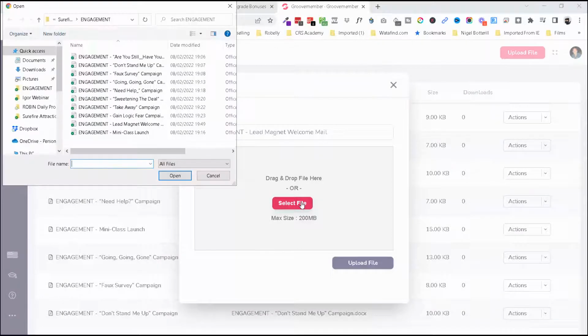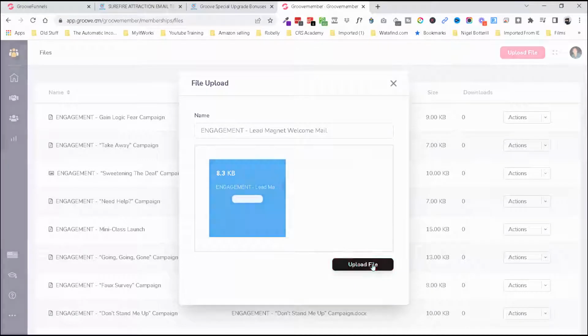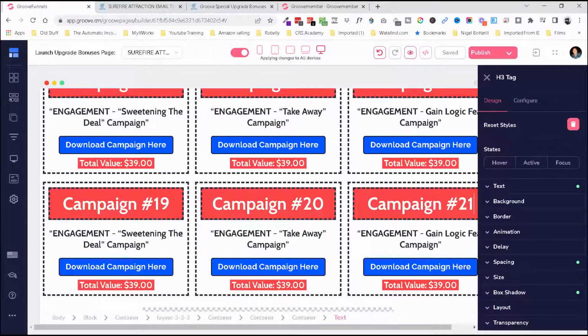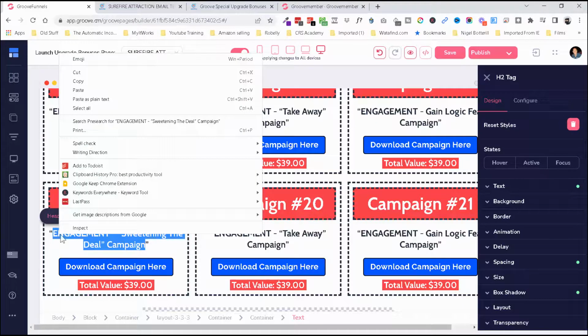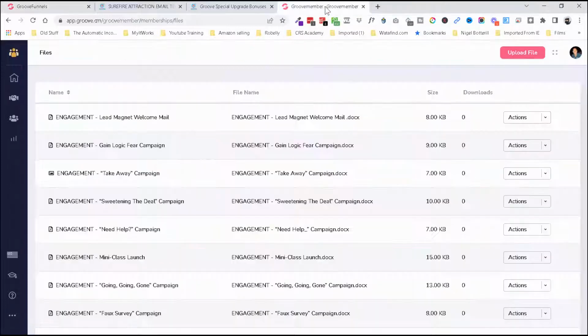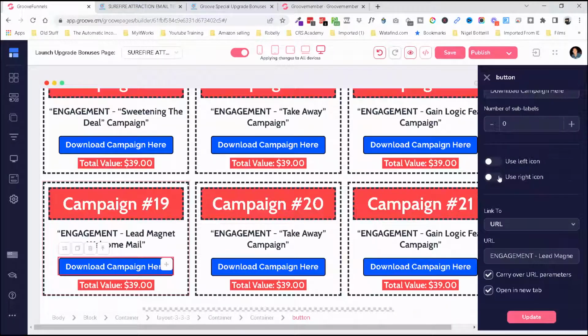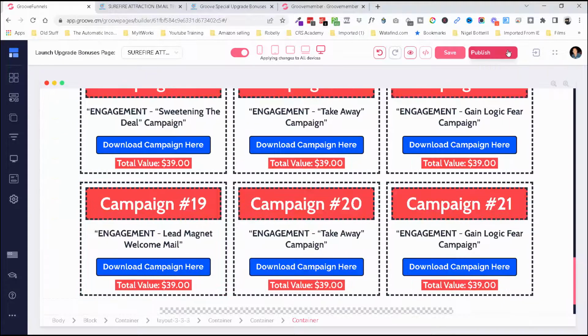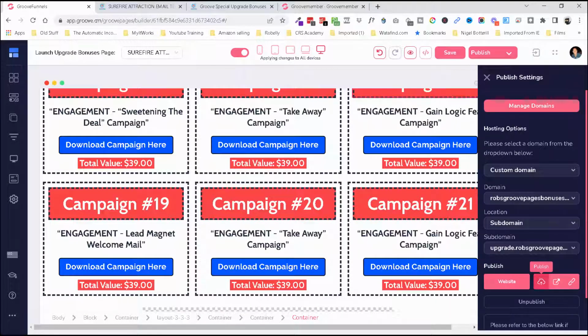I'm going to go into the folder I've just downloaded. You can see it there, lead magnet welcome email. Upload the file. And all I need to do now is just change two things here. I'm going to add the name of the campaign there, and then I'm going to click into that. And all I need to do is click copy URL. The button's already selected, so now just come down here and paste that in and click update and publish.